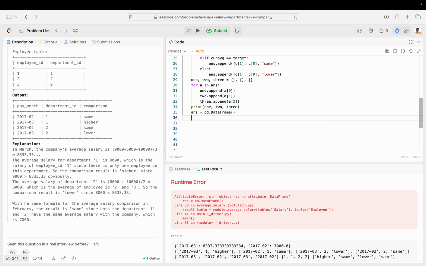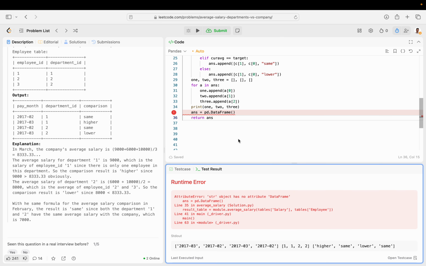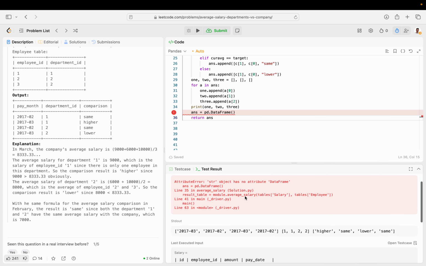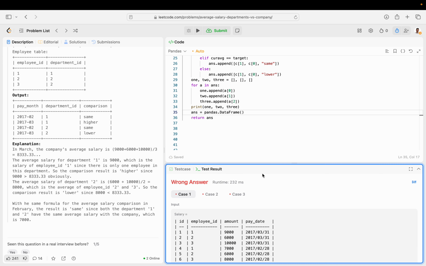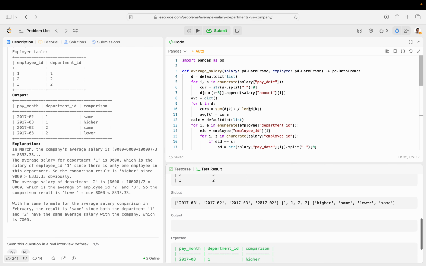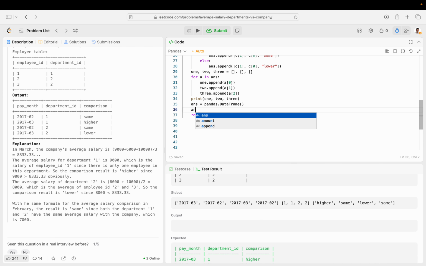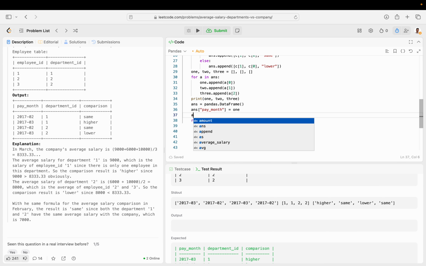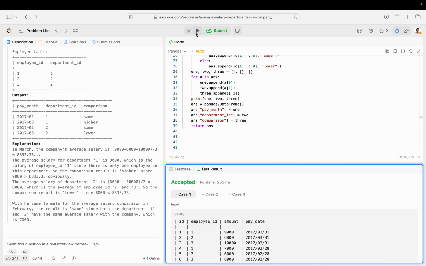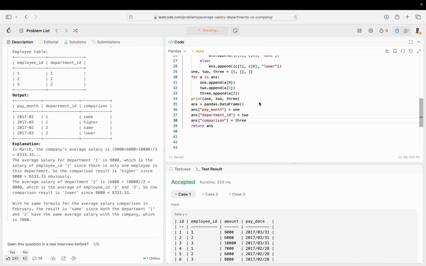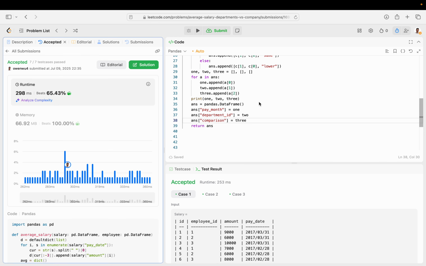All right, we just define a data frame and then we return it. That's usually how it works, no? Pandas.data frame. Okay, I guess something wasn't imported maybe. Anyways, pay month is equal to 1. Department ID is equal to 2. Comparison is equal to 3. Okay, submit it. And there you go, passes all test cases.